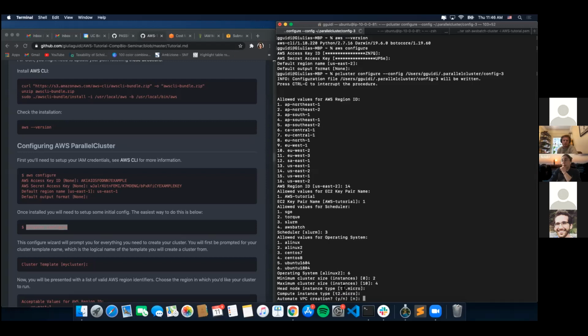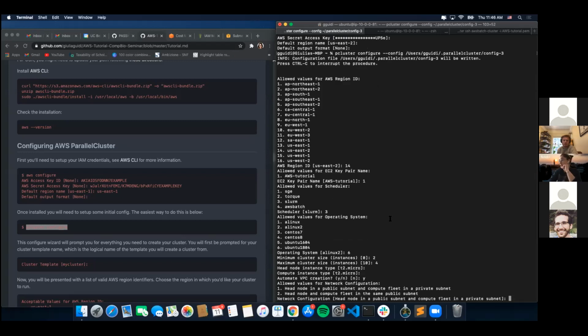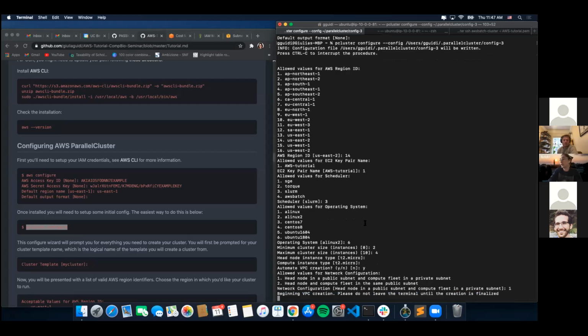You can just put the name of the instance. Then you can ask for the automatic VPC creation, and we say yes. Let's see if this works. And then you can select if you want the head and compute nodes both on the public network or not. I usually go for having the compute fleet on the private subnet, but that's pretty much up to you.